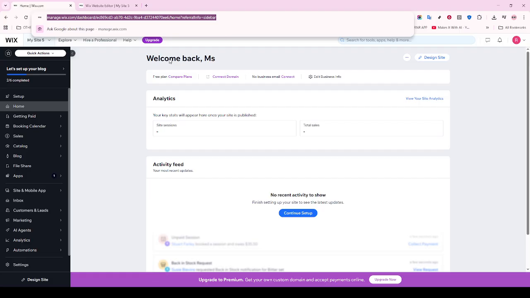To do this, navigate to the location where you want to paste the URL, right-click once more, and select the Paste option. Alternatively, use the Ctrl and V keys on Windows or CMD and V on Mac as a fast alternative. And there you have it. An effortless way to share your Wix site with others.